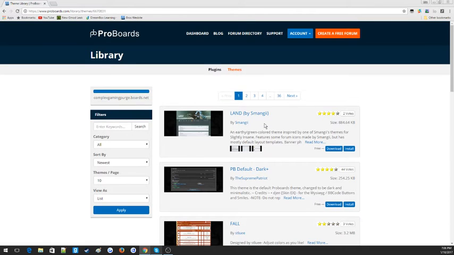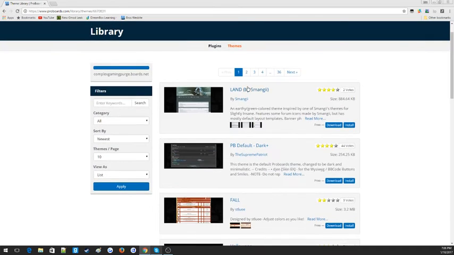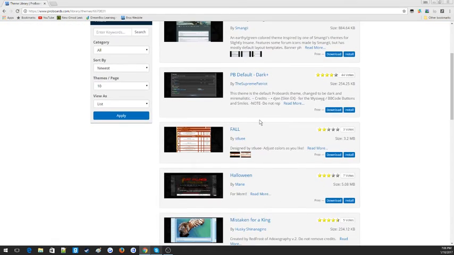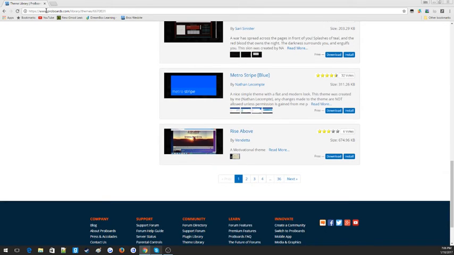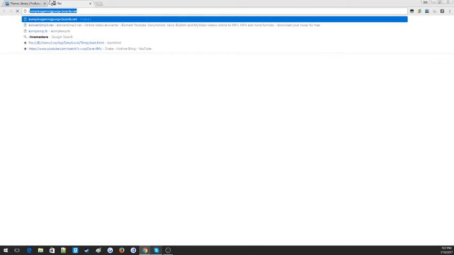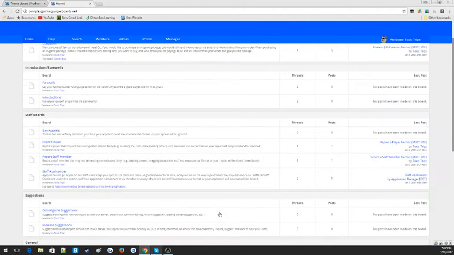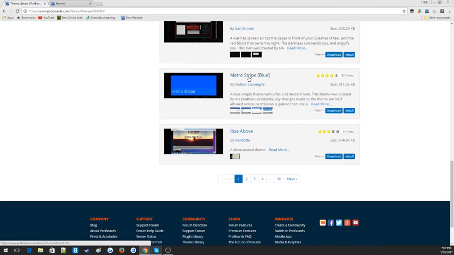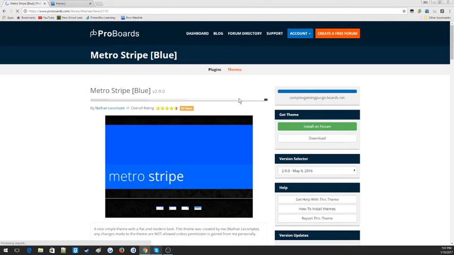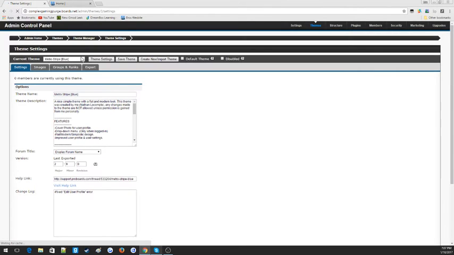It will bring you to this page where it shows all the public themes from most recent. So this one was the most recent theme that has been uploaded to their website. Now, the one that I have on this website right here, which is my personal favorite theme that has been uploaded onto the public one, is the Metro Stripe Blue. To install these themes, you click on them, and then you click on install on forum.